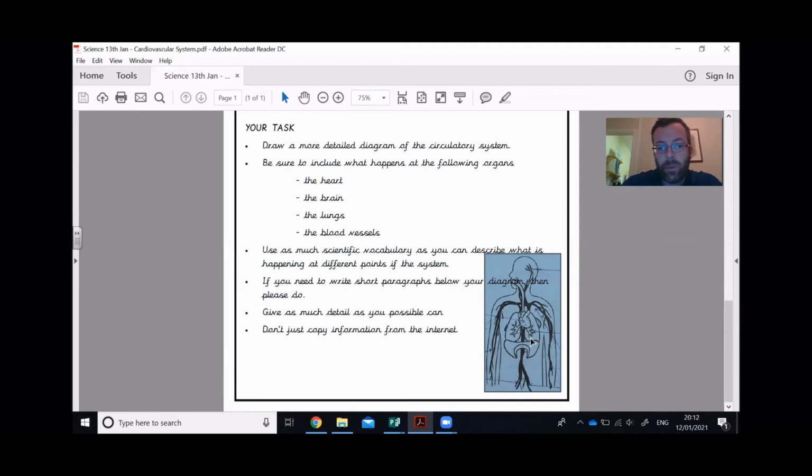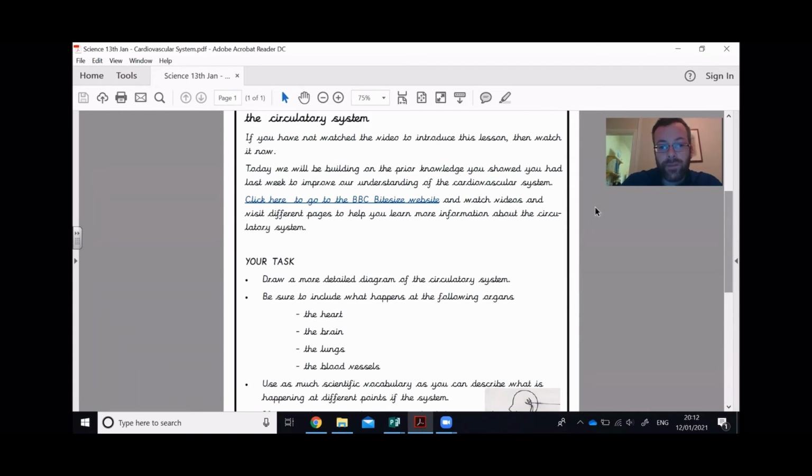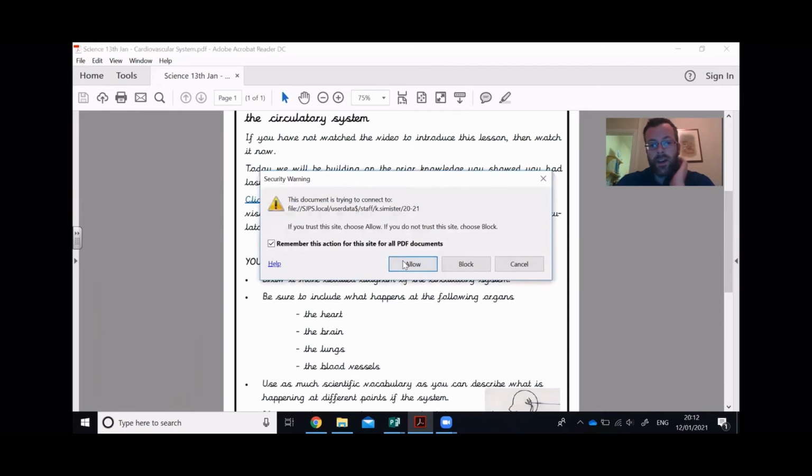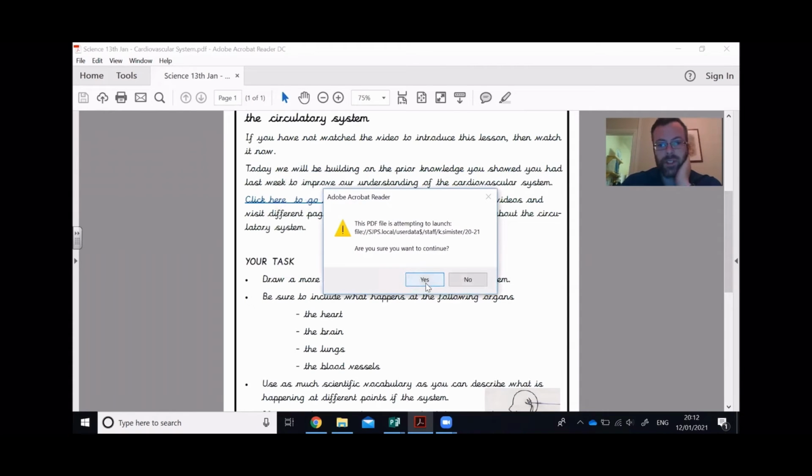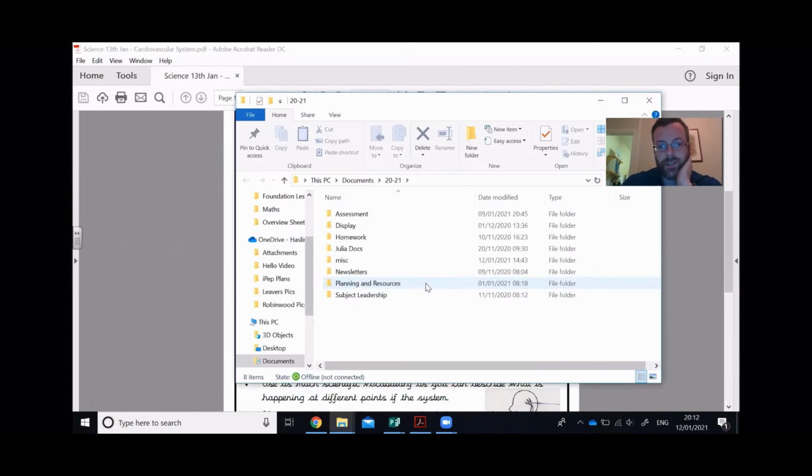And what about the blood vessels? So all of these things that carry the blood around, what can you tell me about those? What information is there to know about that? So I'm looking for something much more detailed than last week. I'm not looking for just you writing like the brain, the lungs, the heart, and the blood vessels, because we know that. What I want you to do is find more. And to help you find more, I'm gonna click on this link here. You can allow it if it asks you, because I've checked it and I know it's safe.